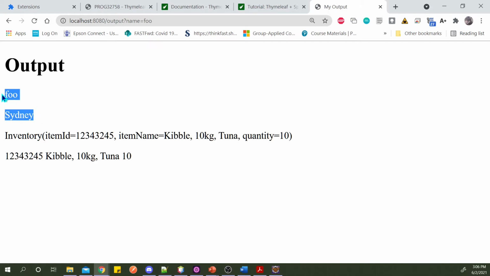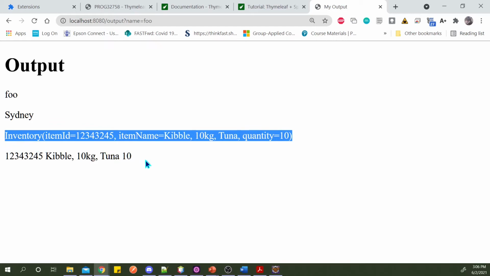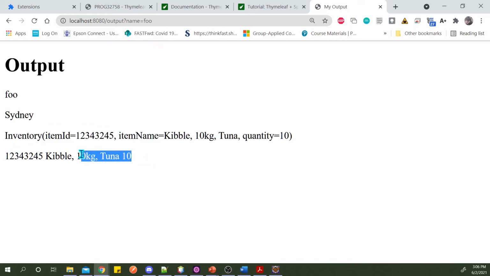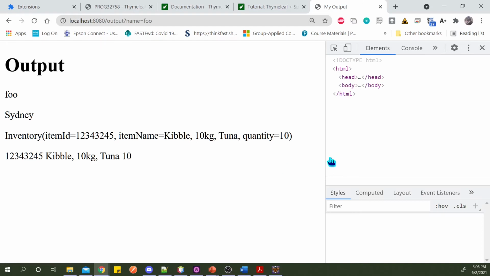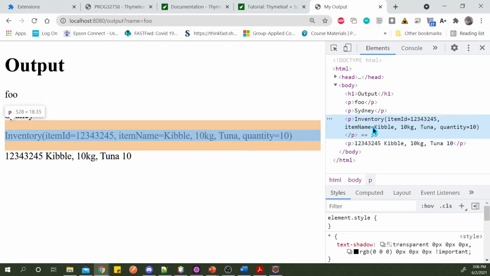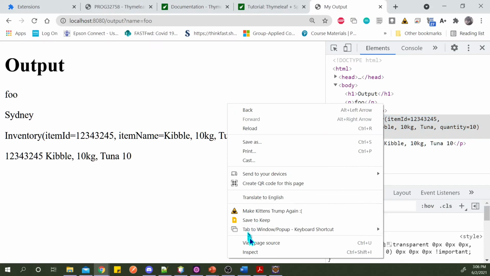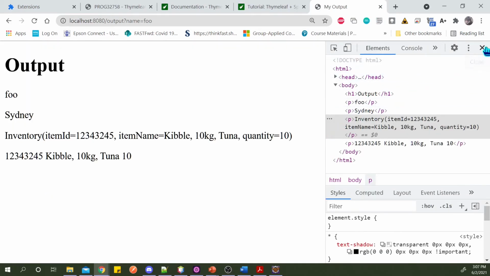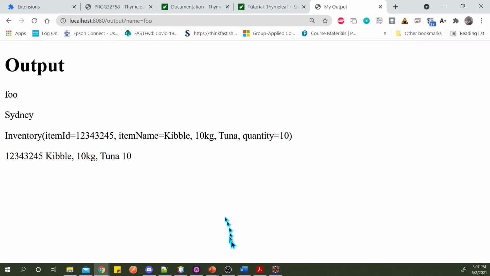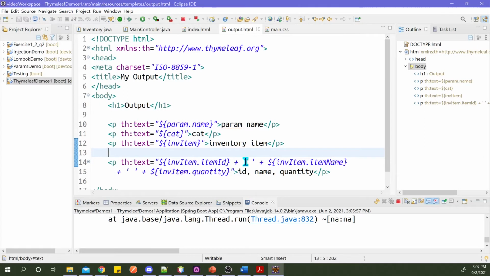So you'll notice the first two lines of output we would have expected, but then there's the line of output for the inventory item's toString, which I didn't have to call, it was automatic. And then there's the ID, the item name, and the quantity separately. And again, if you right click and inspect, or view source as well, you just see the text, right? That's it. You don't see any of the Thymeleaf stuff. This is cool. You don't want people to view source and see your Thymeleaf code. You don't want them to see how you did stuff.